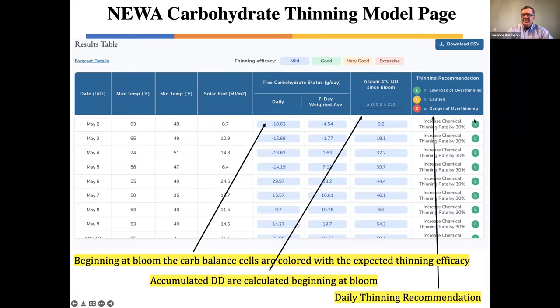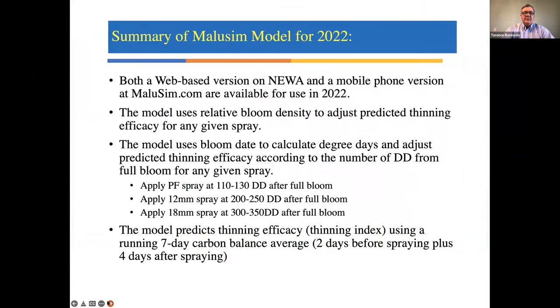Also, we have these little circles with a color in them. And these are whether there's low risk of overthinning or some caution, or there's a high risk of overthinning. And so you see during these days right after bloom, there was always a low risk of thinning. So in summary, what the model has are these important data points to help you understand what's going to happen when you spray. I should mention again that there's both the web-based version on NEWA and there's the mobile phone version at malusim.com. If you go to malusim.com, you can download an app for free and there will be a new updated version for 2022. So you should probably all re-download the app after April 15th.